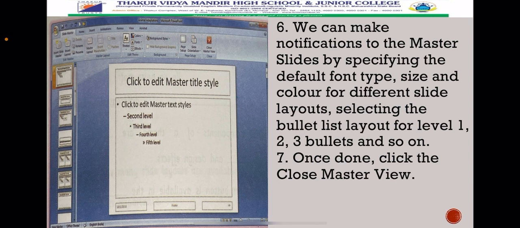So children, in this lesson we have learned formatting in MS PowerPoint.